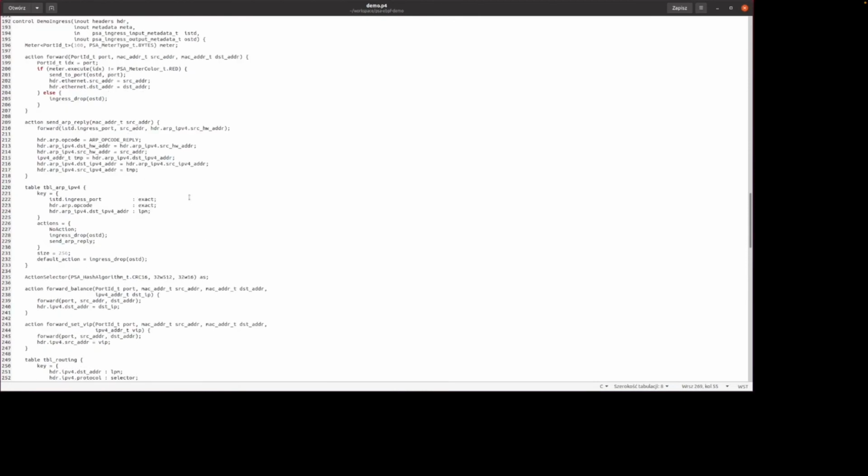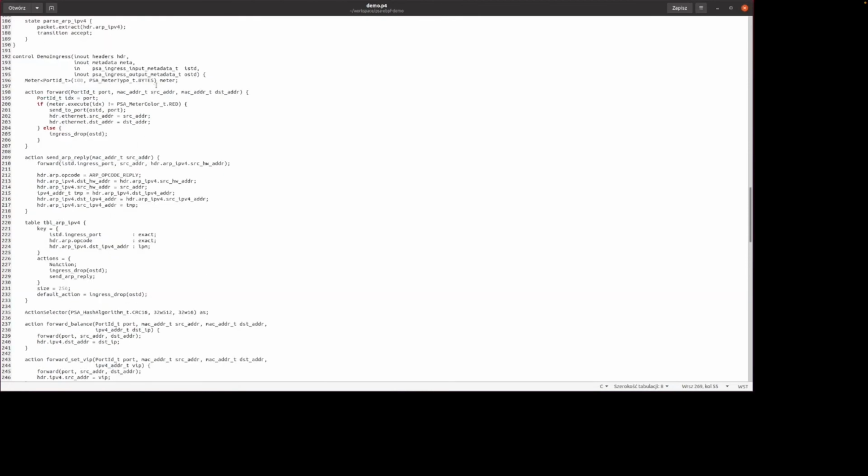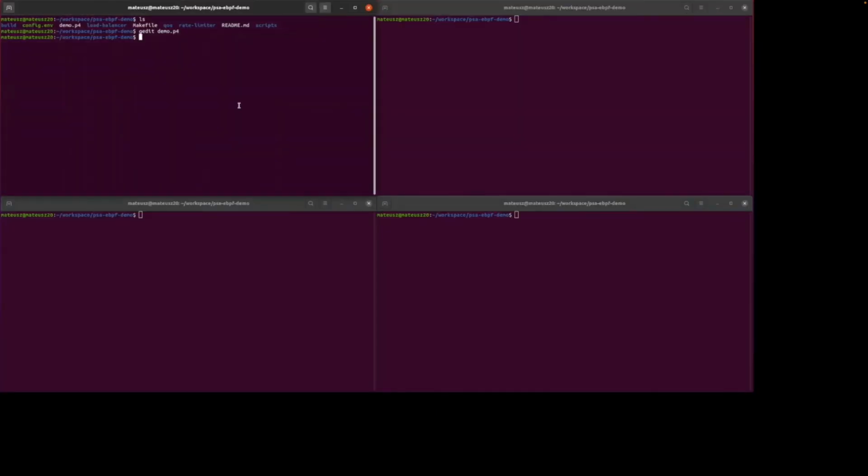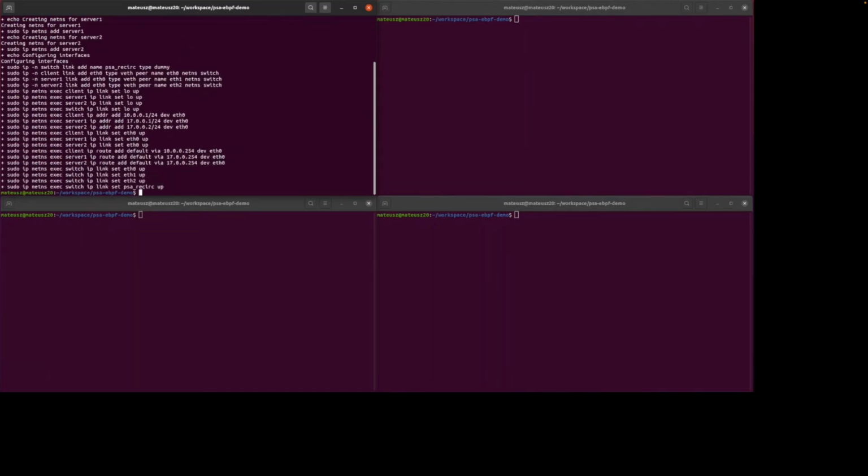And the rate limiter scenario is based on a meter instance, which is executed in the forwarding action, and as an index, a port number is used. Okay, let's go to the load balancer scenario. Firstly, let's deploy a topology. After that, I will compile a demo program, first from P4 to C, then from C to eBPF bytecode.